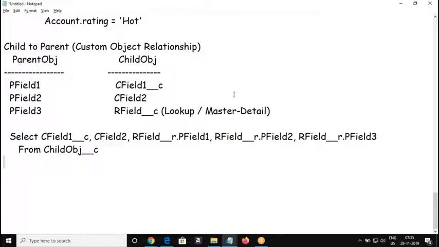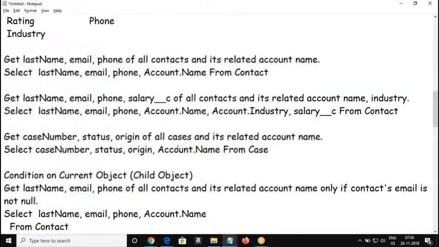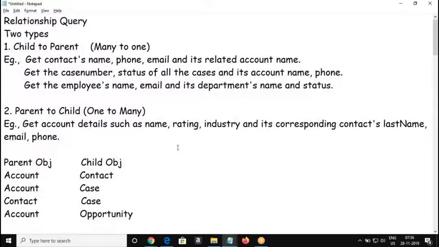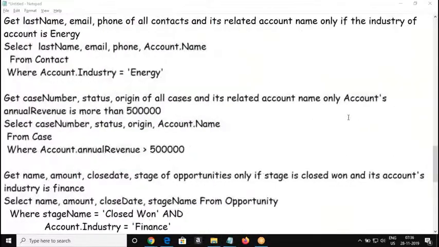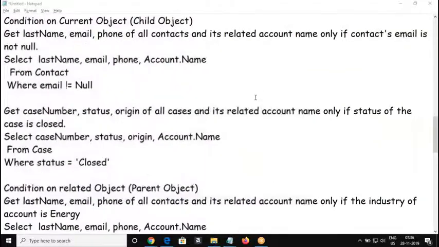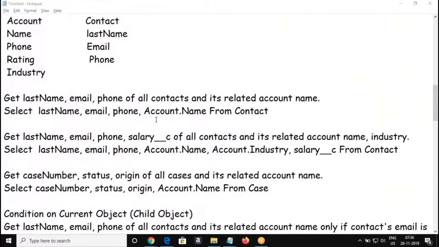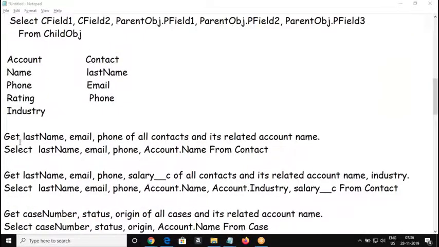Wait, hold on. Yeah, put yourself on mute. I'll explain that. For example, we are going to write one query. Hold on. See, we are in the discussion now.